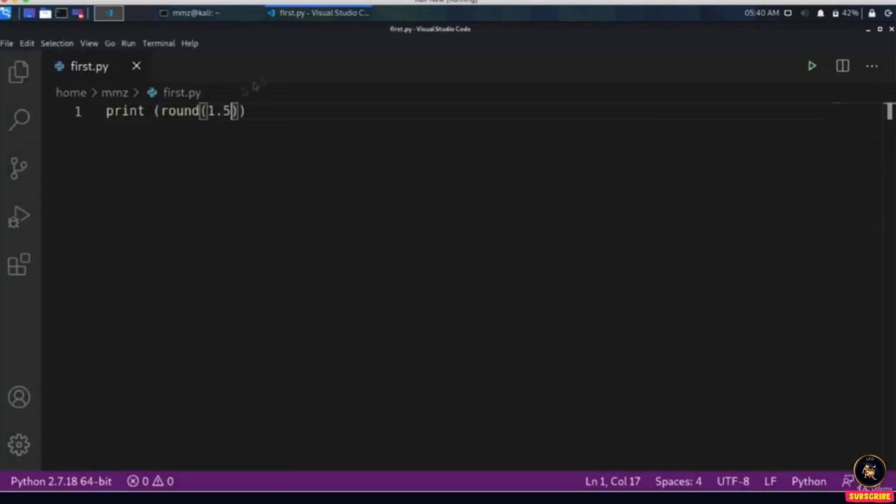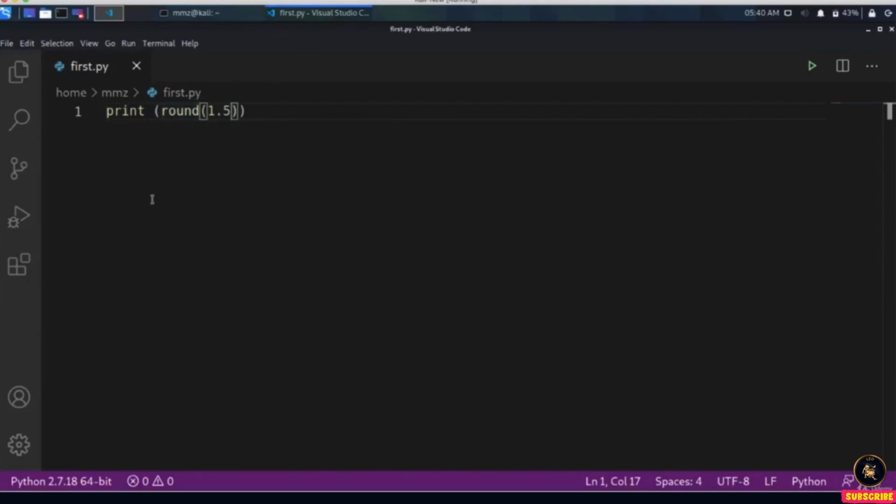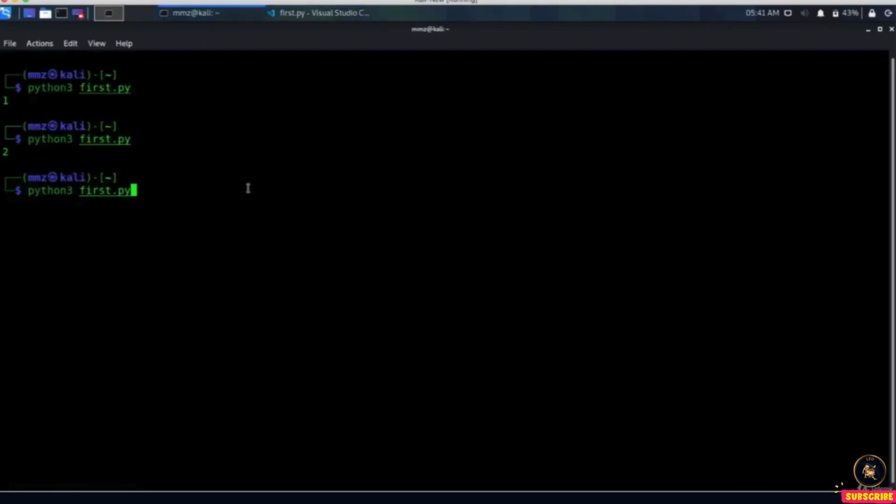Actually, these functions or methods, the round, the absolute, cosine, sine, are imported from the standard library, which is math. Before I show you, let's print another math function, which is abs, the absolute. So here put -4, for example. If I run it, it should be 4, not -4, which is the absolute function.